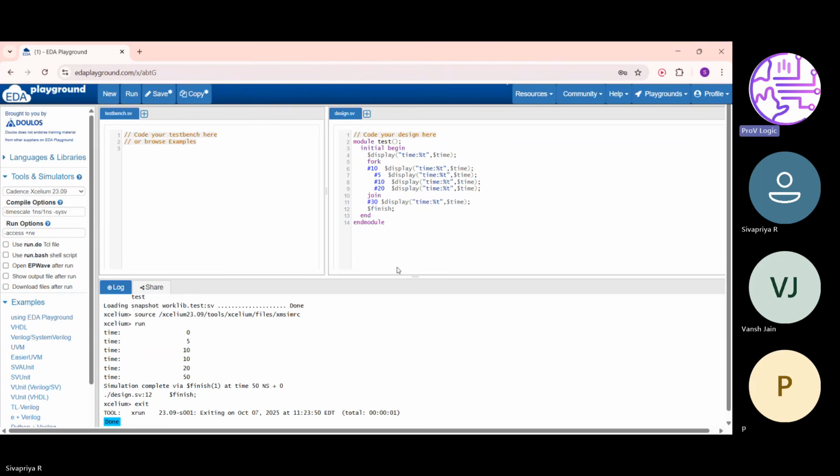See, basically, initial begin will run sequentially, correct? Yes. But in between, you want to do some parallel execution. This fork join will run parallelly, as you already mentioned. So if you want to run anything inside it parallelly, then for that purpose you use fork join.